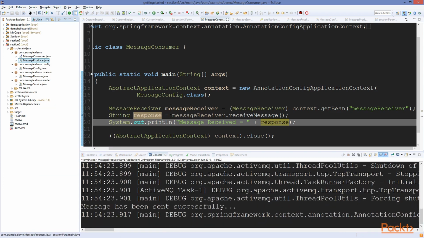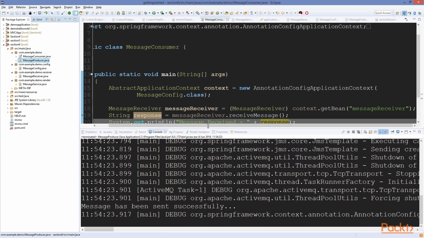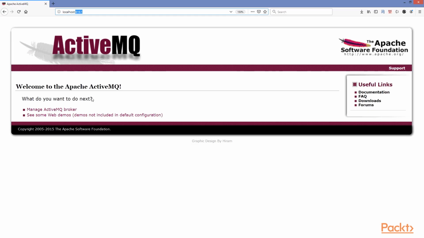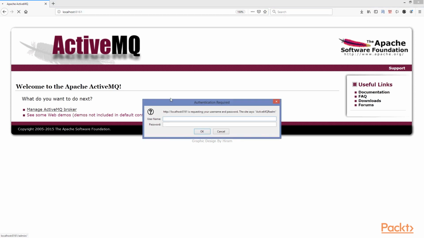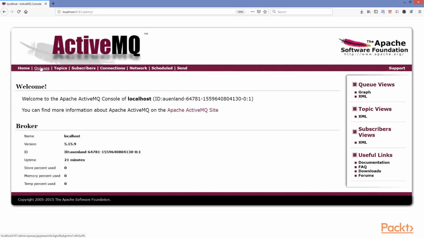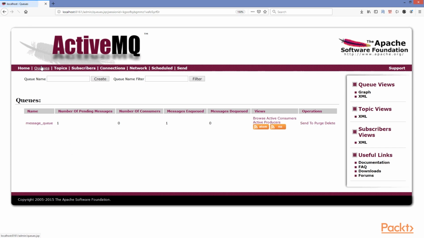And here on the console you can see that the message has been sent. Message has been sent successfully. And when we now switch to our AMQP broker, we can see here under the queue link our message queue with our message enqueued. Here we click on the link queues, and you can see here our message queue with our message enqueued.